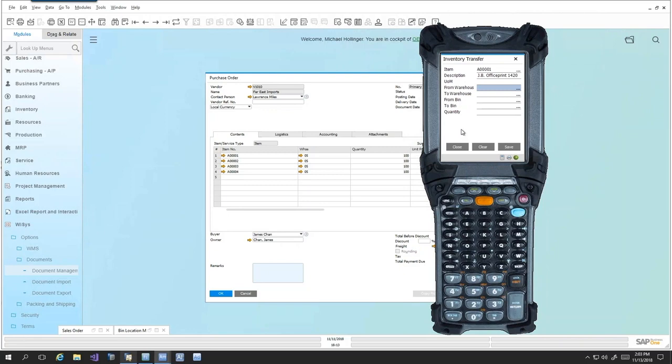So it's really important you're scanning this information as you go. So I would scan my item, and it's kind of like an ad hoc transfer, and I'll scan the bin that I had it in, and I'll move it over to this bin, and we'll just move 10.